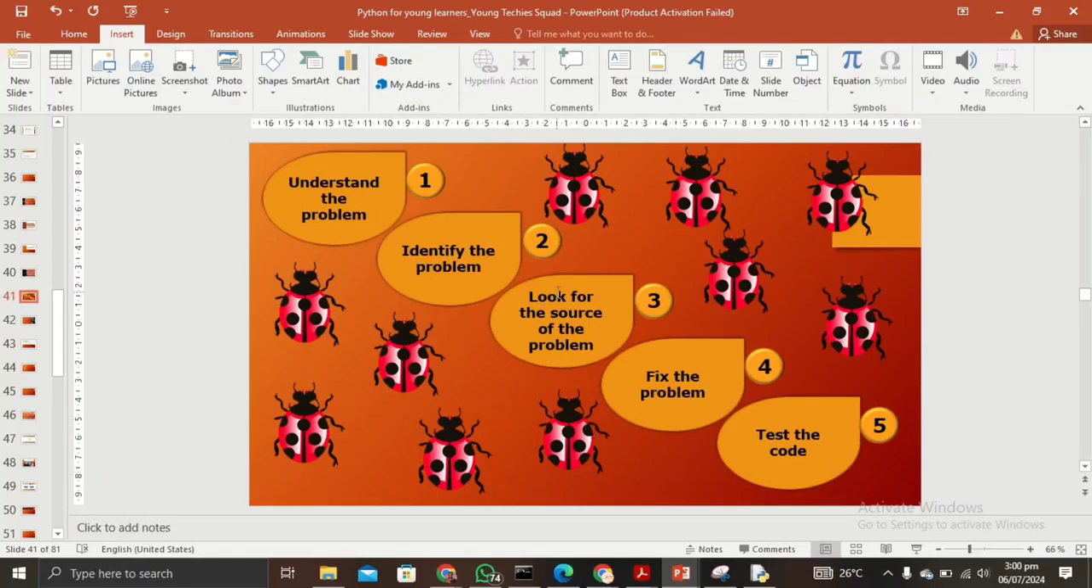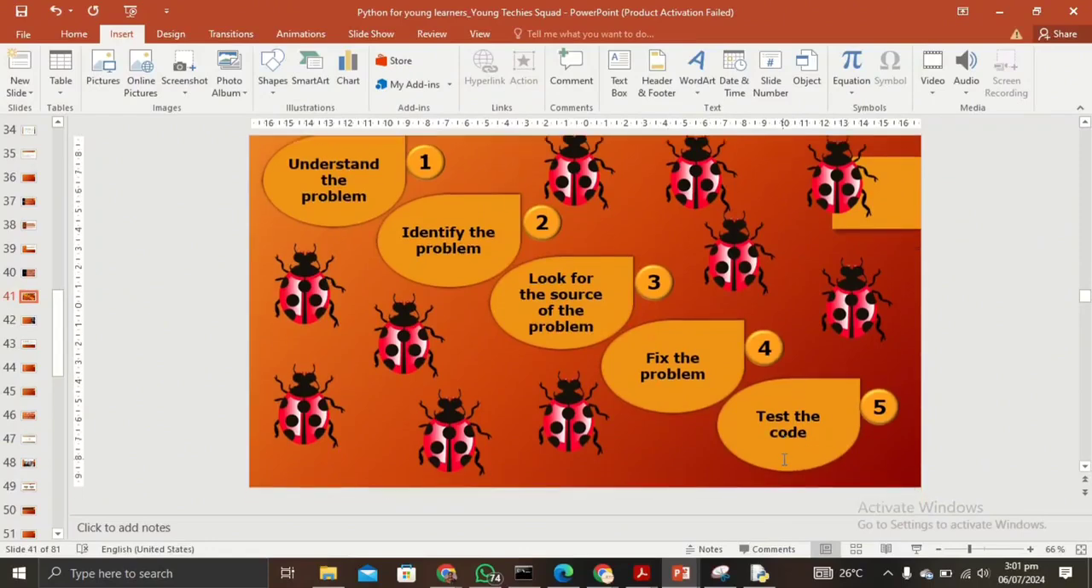So the next one is look for the source of the problem. It's possible to have 10, 20 lines of code solving a problem. So know the line of code that is giving the problem. Is it the first line? Is it the second line? Is it the third line? And you fix the problem. You change whatever needs to be changed. You remove what you need to remove. And finally, you test the code. Is that okay? Yes, ma.